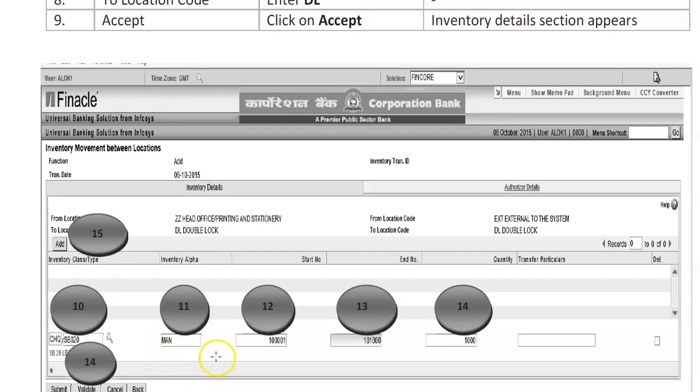Then whatever the initial alphabets of the checkbook are, you write here. Write the first number, 100001 to 101000. So how many are there? 1000, right? So this is the quantum of 1000 check leaves that have been received by the branch. Then you finally submit and it goes to the next screen.